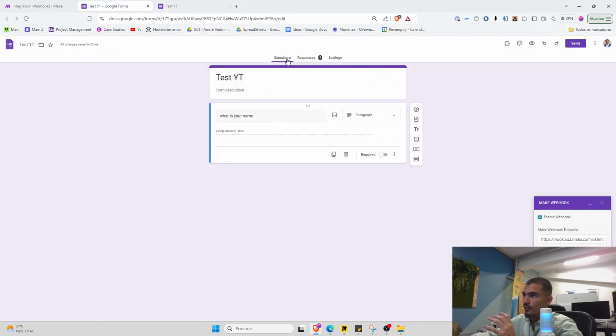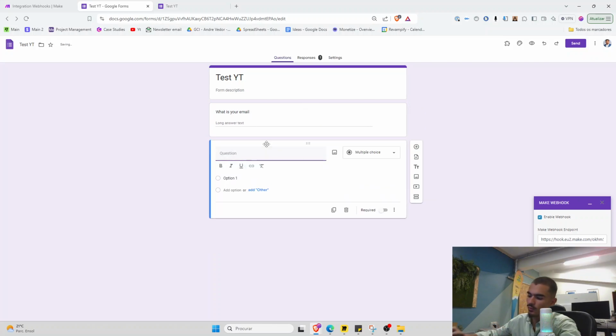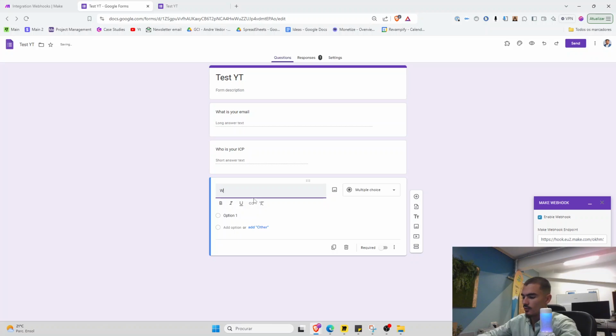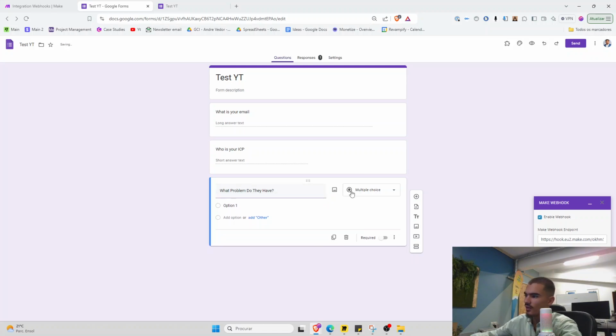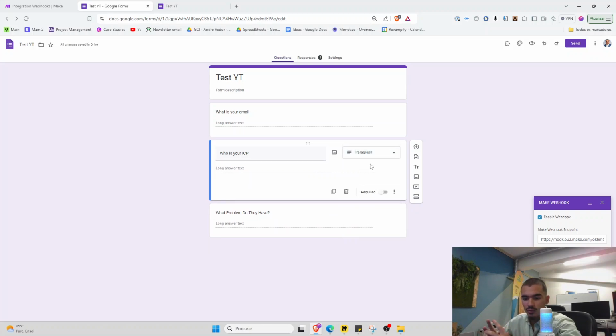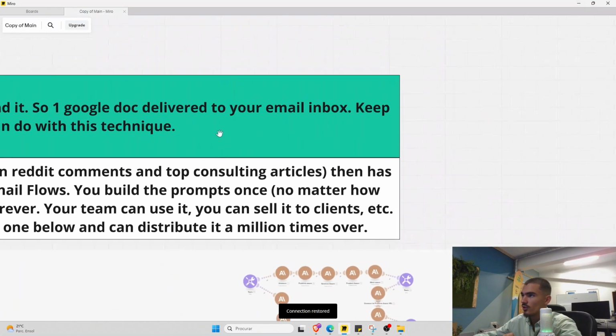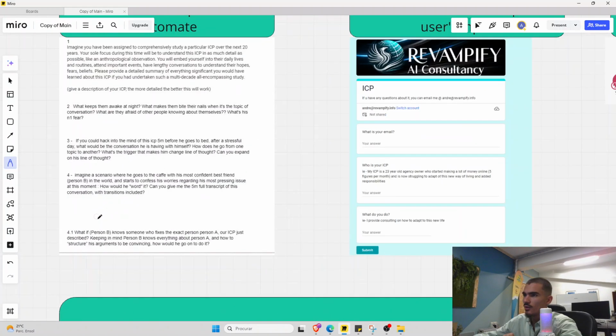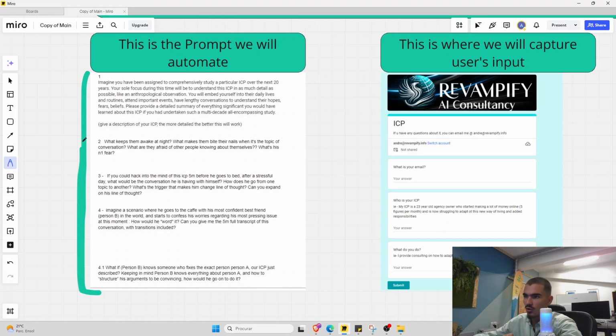You need a couple of basic ones. You will always need what is your email, so you can send over the output to the email that was filled. And in this case we will put who is your ICP and what problem do they have. So these are the answers, the questions that we want answers for, in order to then be able to do, in this case we're going to do ICP research. So we're going to be automating this prompt chain, these steps of prompts into make.com.